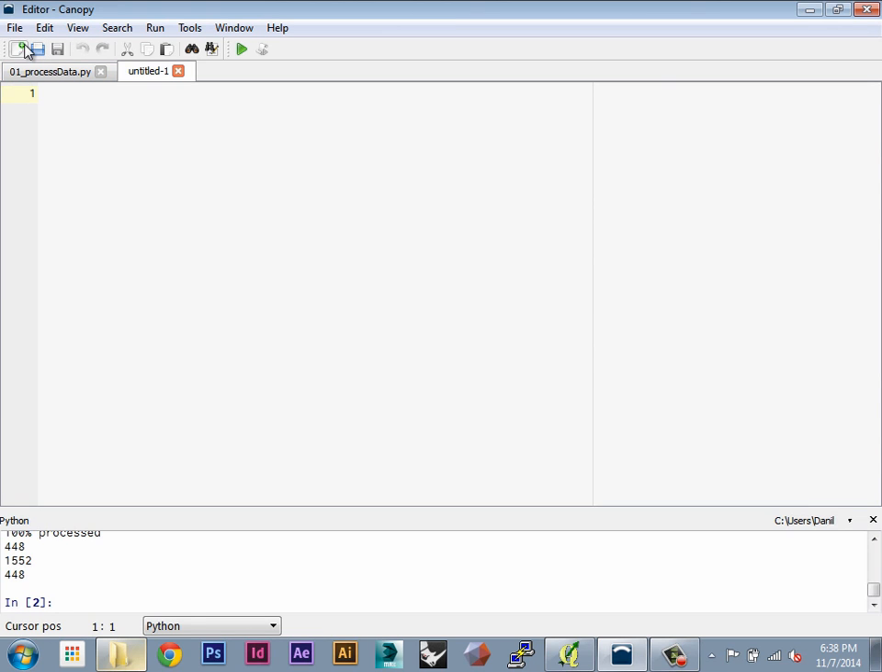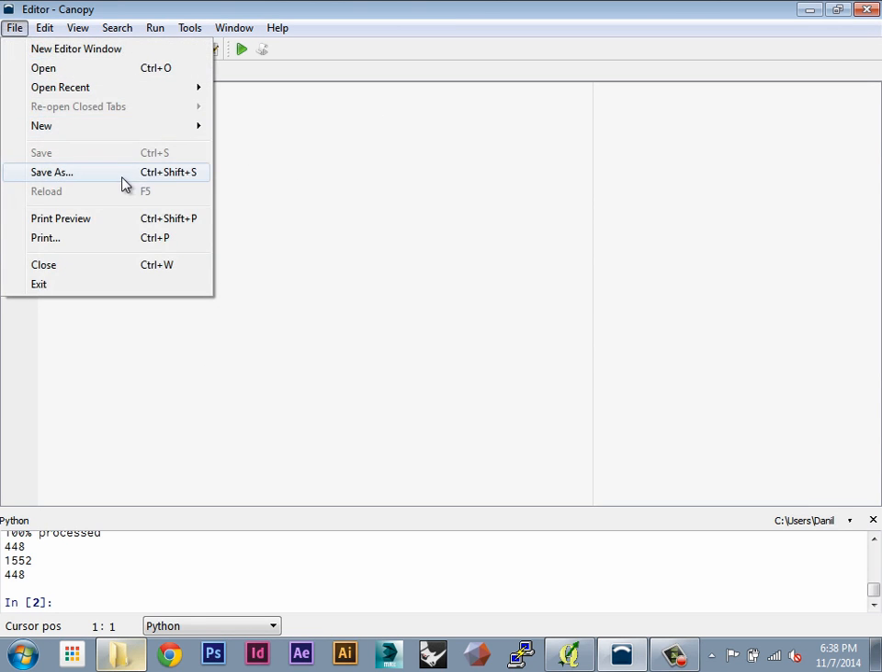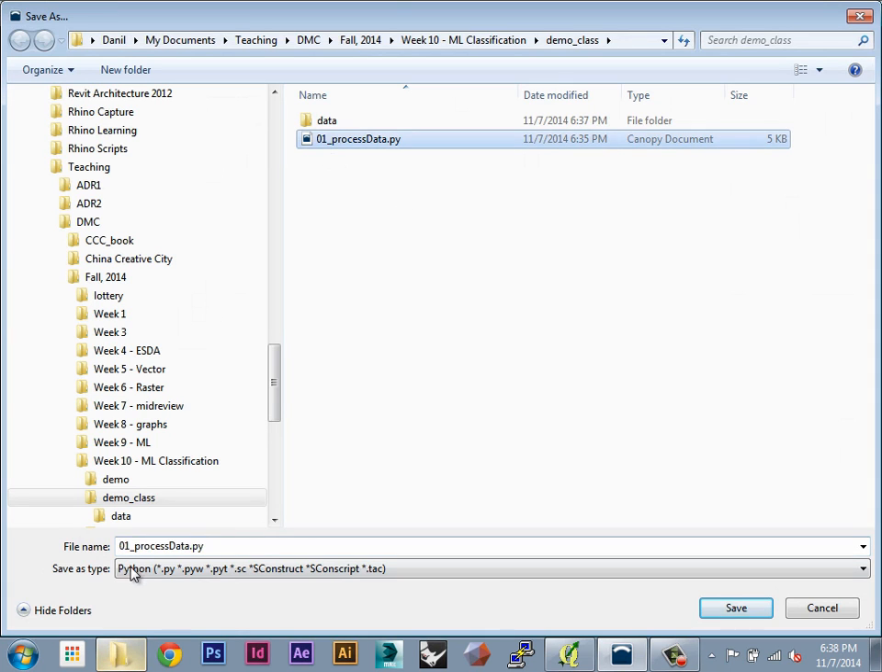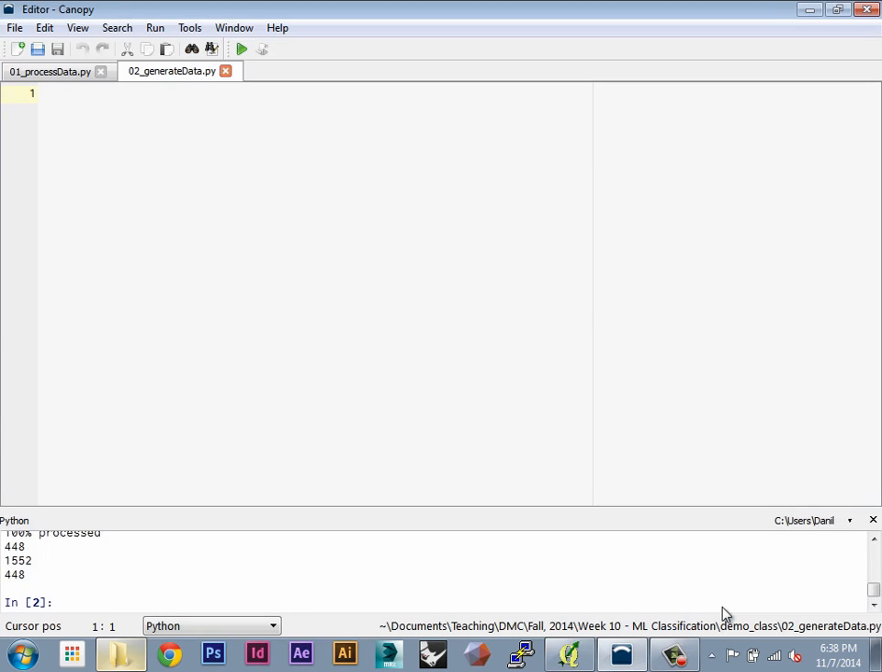Okay, so I'm going to save that as, and call it two, and this is going to be called generate data. Okay, so for now I have data about words, about strings, but I actually want to prepare a structured data set that I can feed into my machine learning algorithm.